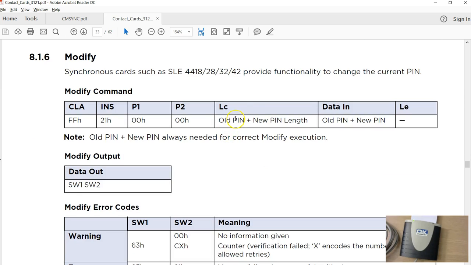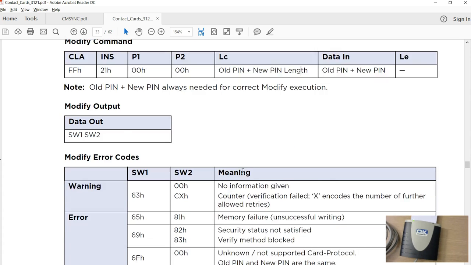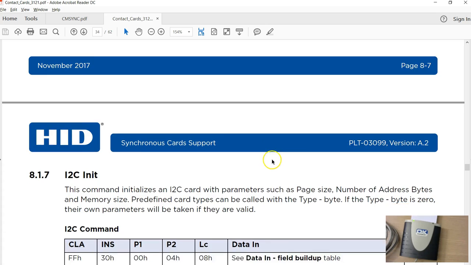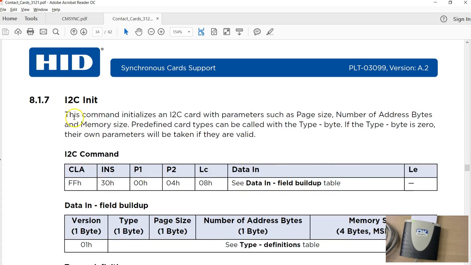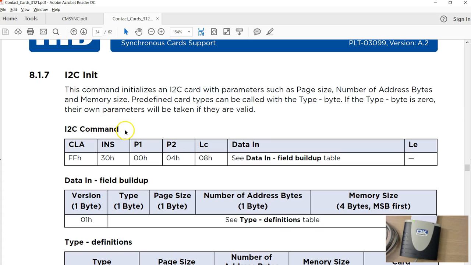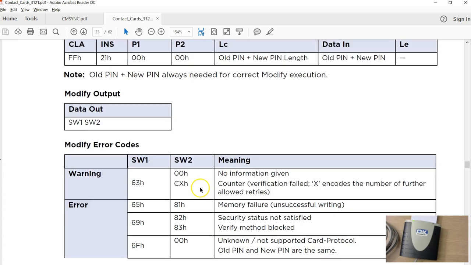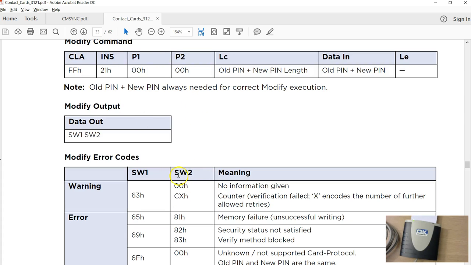And modify: this is the command you're going to use to modify the PIN. That's what is mentioned here. You specify the old PIN and the new PIN, and if they both match, the PIN is updated. And that's all. After that you have I2C, which I'll not be covering here. And for you, the most important section is about these PCSC commands.